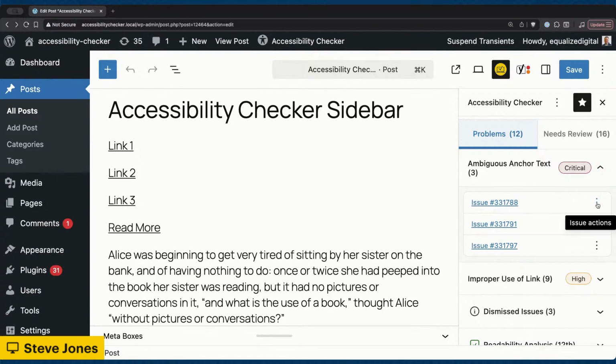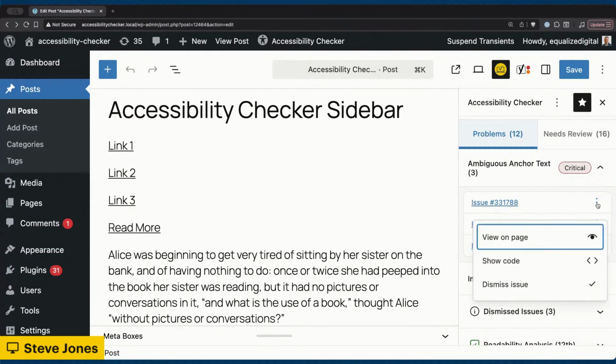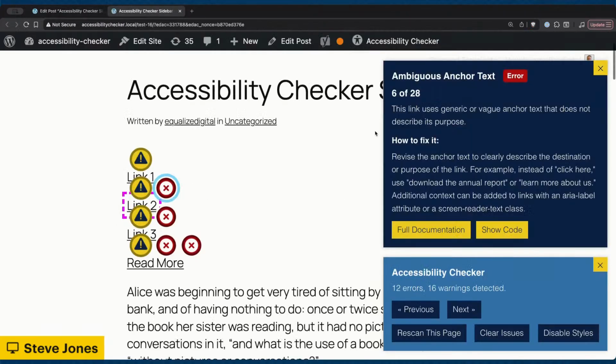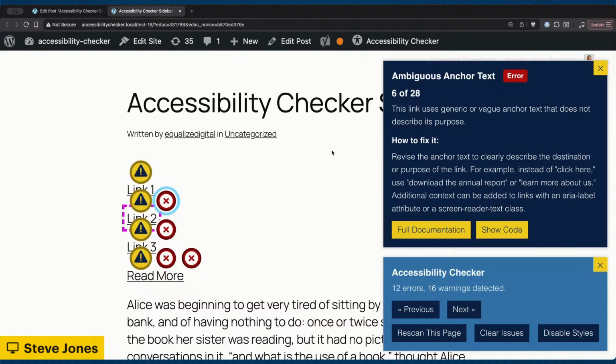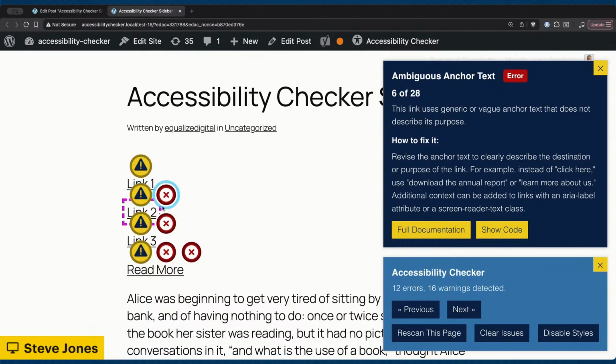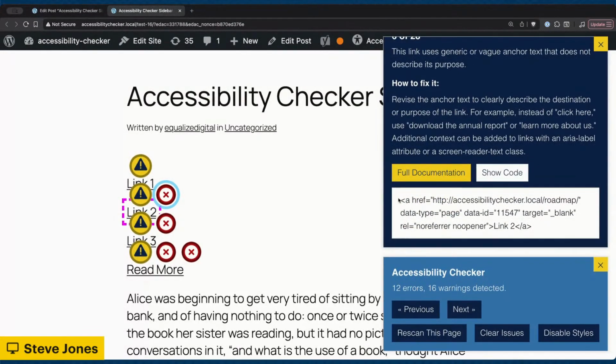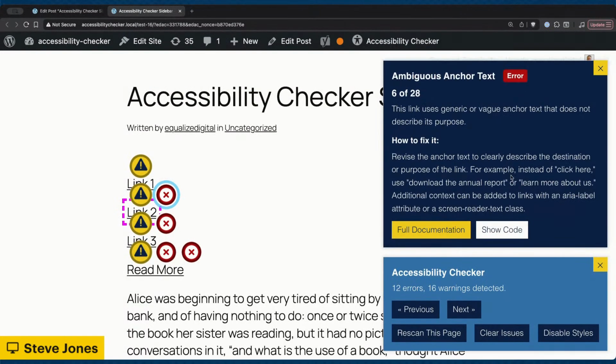But then we have this ellipses menu to the right, which is our issue actions. If I click on that, this is where the actions live. I can view this on page, I can show the code, or I can dismiss the issue. So if I click view on page, and now I'm super zoomed in, so this may look a little funny, but actually it doesn't look that bad. It highlights it on the front end, and you can get all the information on the front end you want. Like William said, he looks at this code box here on the front end to show the code.